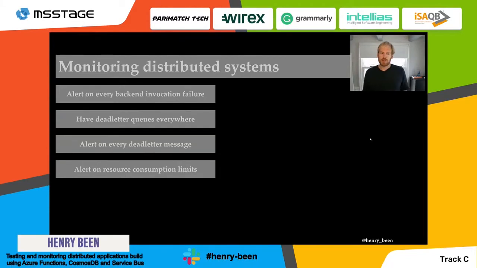Make sure you put alerts on all your resource consumption limits. When you move to distributed systems, you're often going to be very confined in the capacity that you can use to control that cost that often comes with distributed systems. So make sure that when your database consumption reaches its limit, or when you're reaching the limit on the number of messages that you can put or retrieve from a queue per second, make sure that you get alerted so that you can intervene and scale up.